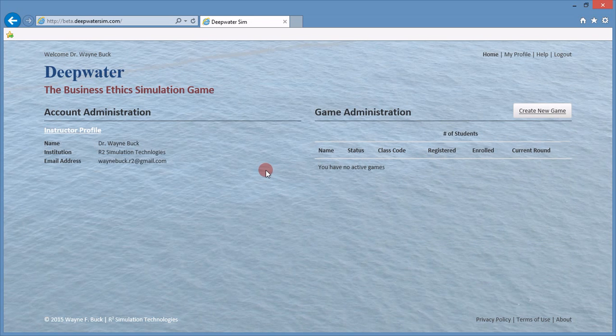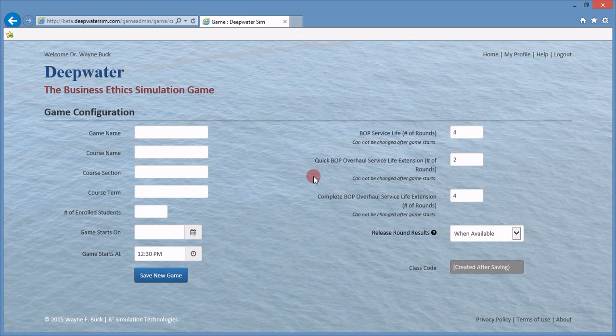On the left is the account administration area where you can change some of the details of your profile. On the right, the game administration area, and here's where you create a new game simply by clicking on the Create New Game link. Now this takes you to the game configuration page.